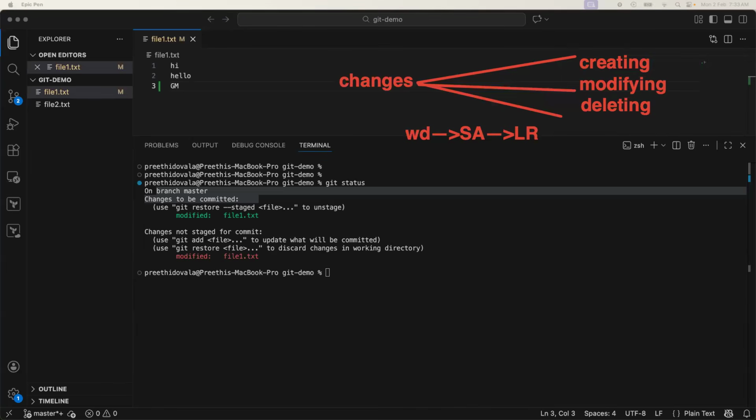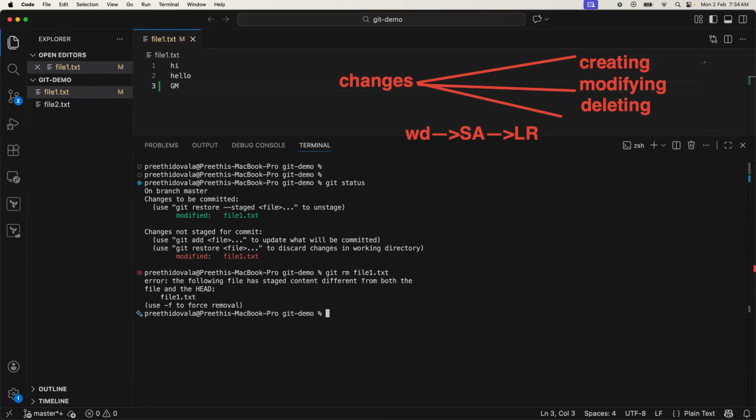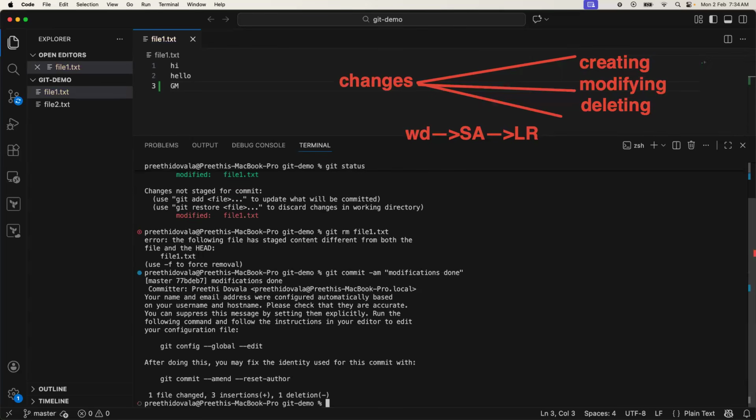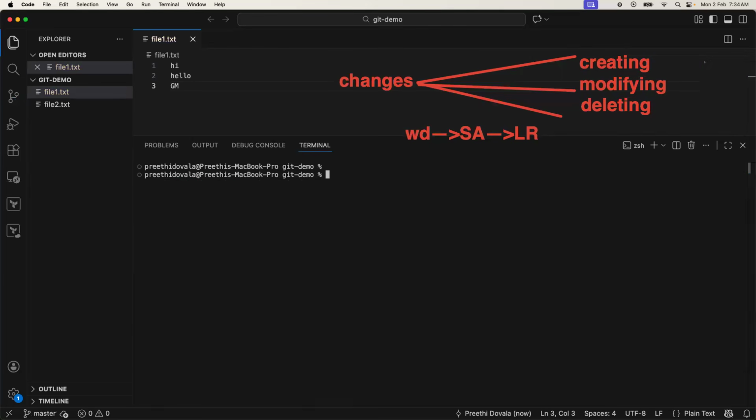Okay. So now let us look into removing a file. Suppose I want to delete file 1: git rm file 1. Oh, sorry, I did not commit the previous changes. Let me commit them. git commit -am modifications completed, or something like this. Okay, done. Now let's say I want to delete this file. git rm file 1.